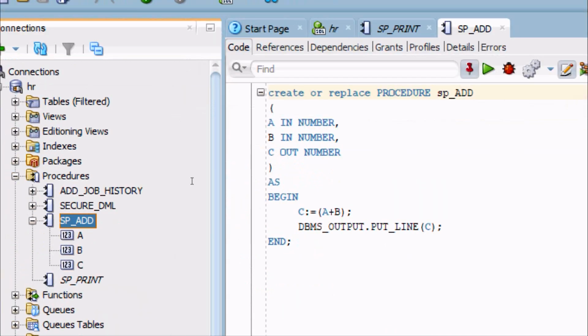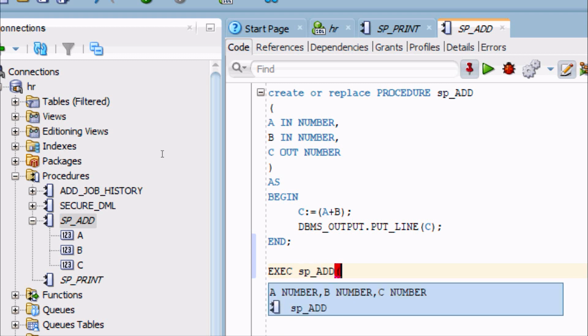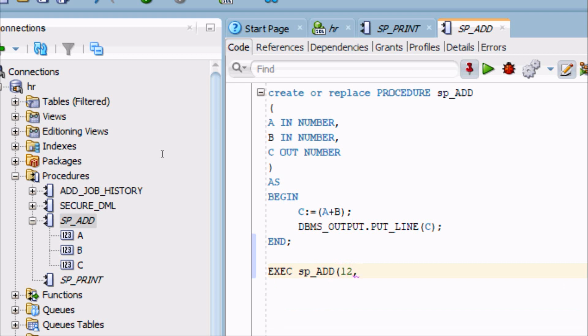Click there. Hereafter we need to execute. So execute with three parameters: the first two are input and the next is output. Here we need to use exec, and hereafter sp_add, passing 12 and 4. This 12 is for input, and after that colon c, that is for output.